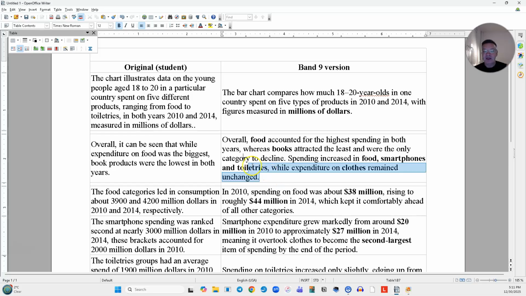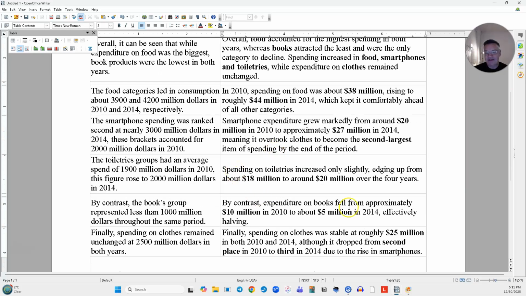Now, you notice there's no figures here. There's no details, right? It's just the key trends. What went up, what went down, what changed, what didn't change. So that's pretty clear there, all right? And then it's just going into the details, putting in the figures and data.